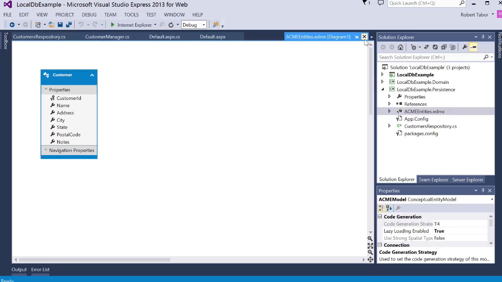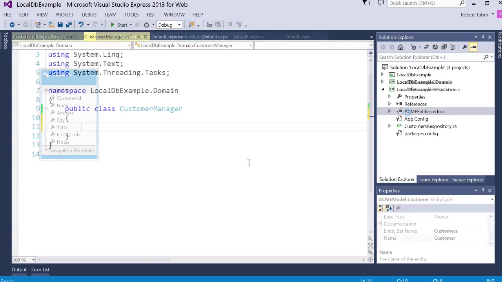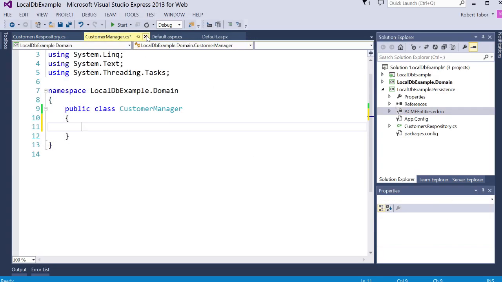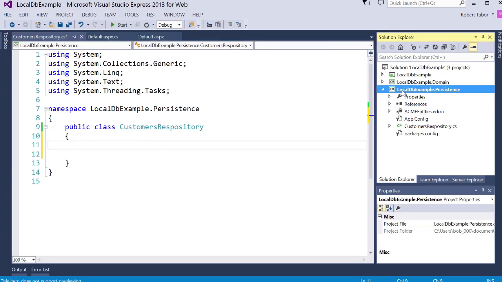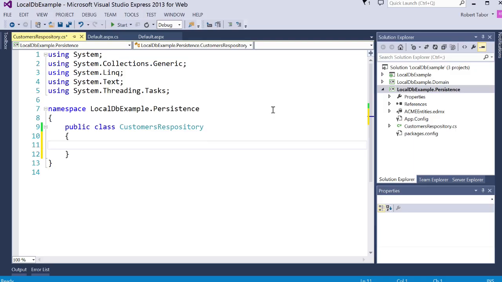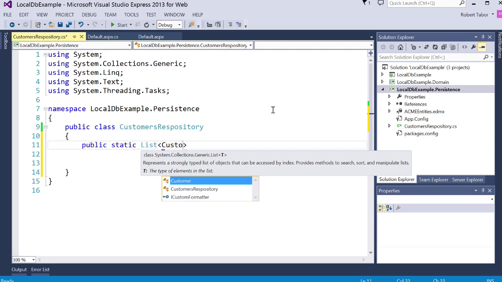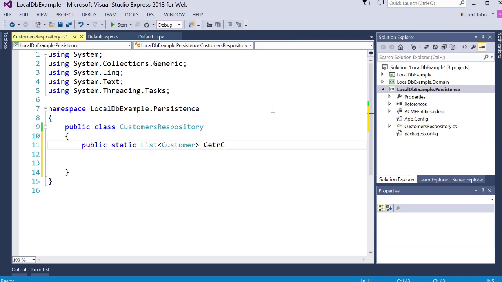Let me go ahead and shut all these down, and then open up this one here. So let's get into the customer repository class. Here we are, customer repository class in the persistence layer. So what we want to do here is implement a method called public static list of customer called GetCustomers.